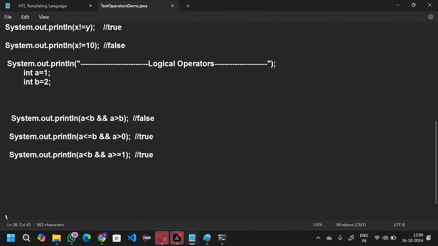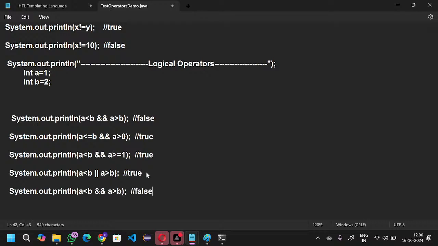Okay, this is with respect to the AND operator. The same example we can try with the OR operator. Now here I am taking the OR operator. This is true and this is false. Here finally we will get true as the result. The same scenario you can take with greater than or equal to, and here you can take less than or equal to.